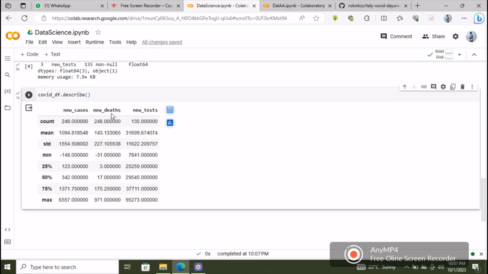We have the mean of the new cases, mean of the new deaths, and mean of the new test. We have the counts of the total values. We have the standard deviation, minimum and maximum values, and the percentages. So this is a summary of the information we have concerning the data.